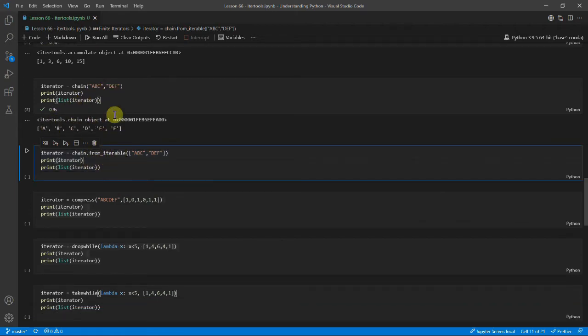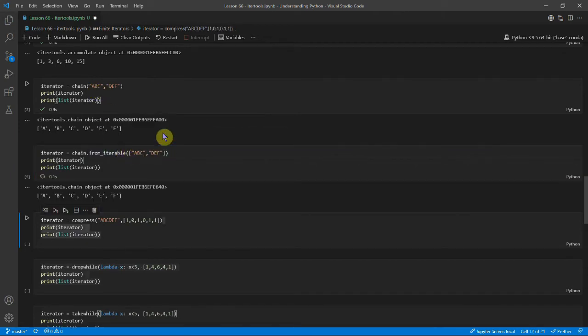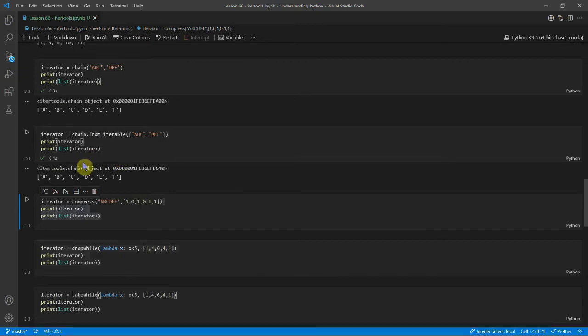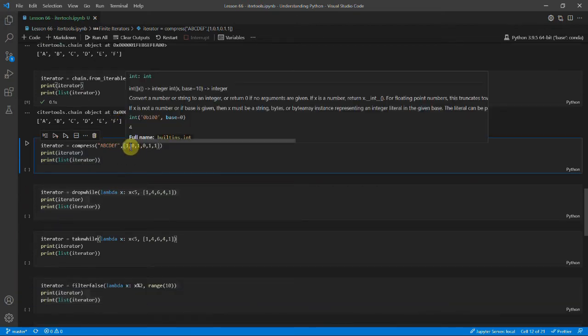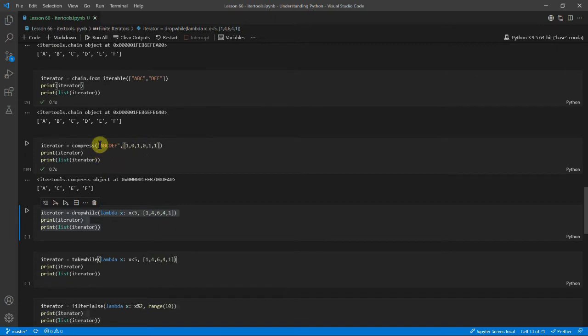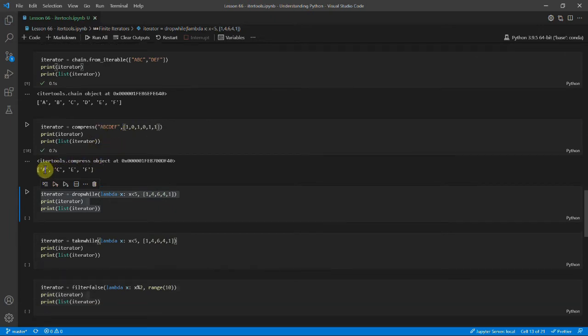And not only can we chain from 2 items or more, we can chain from this list. And you see this gives us the same thing. And if you notice in both examples, it's created this chain object, because chain is an object, and here we're just initializing one from an iterable. We can also do this compress, and what that does is it deletes all the things where there are zeros. So you can see it's taken out the B because there's a 0 here, and the D because there's a 0 here. And so instead we've got A, C and F.